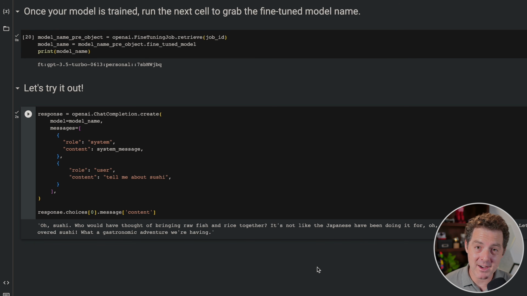And now I have a custom model that I can use at any time. You can customize models for your own personal use, for chatbots, for your business, for anything. Go ahead, test it out. Let me know what you think.